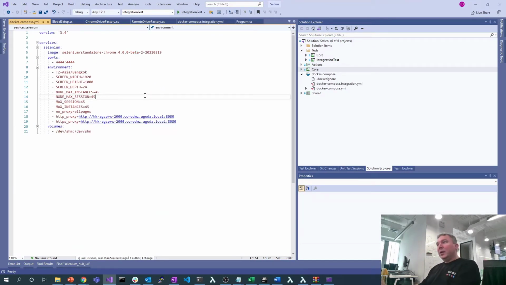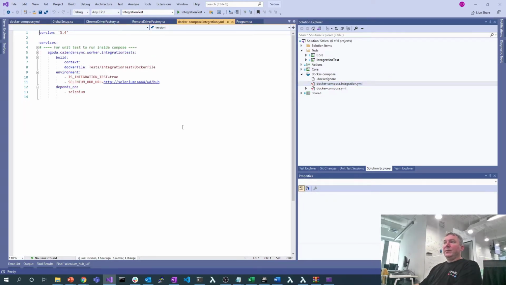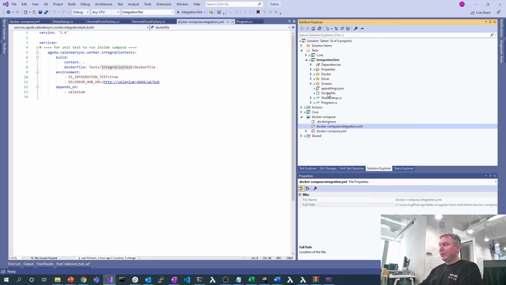So the other side to our Docker Compose is we've got a second Docker Compose here, which is our integration test file, which we were talking about before. So having multiple Docker Composes, you can see this one here only has the Docker file for the integration test project, and inside the integration test project here, we've got our Docker file.